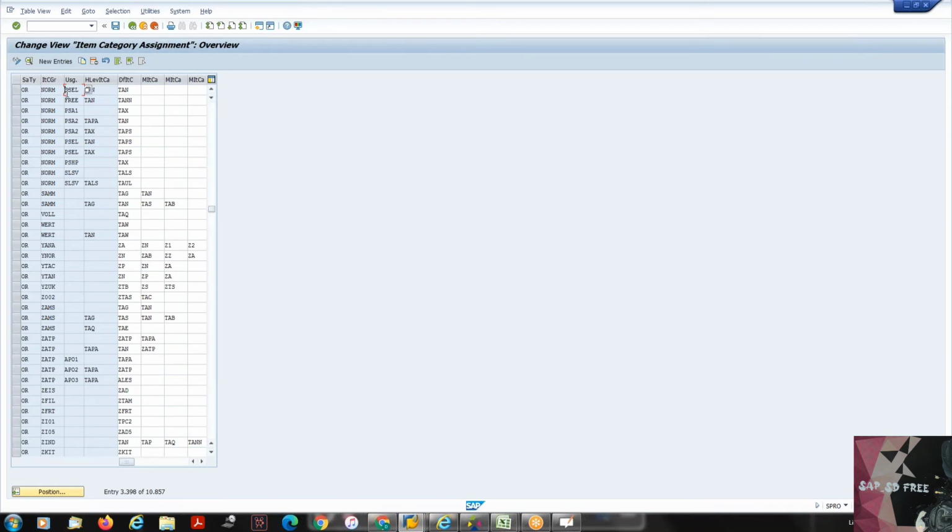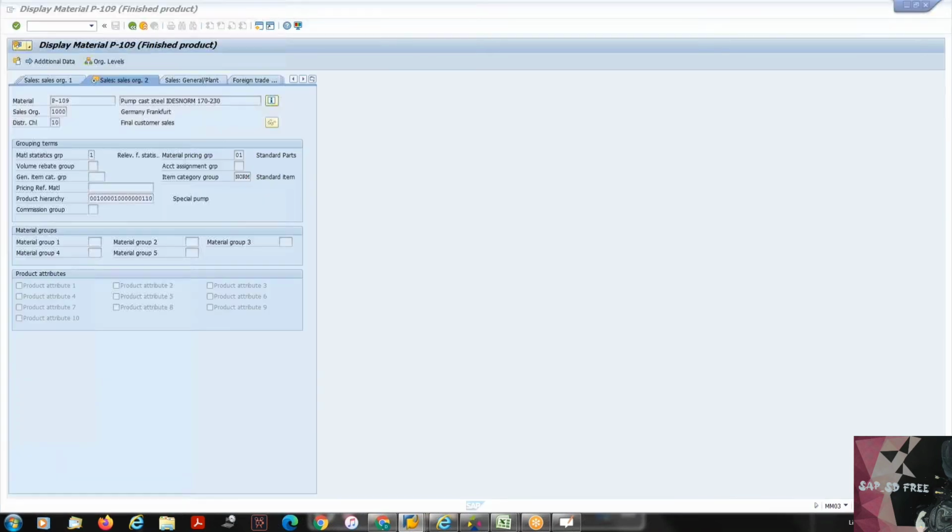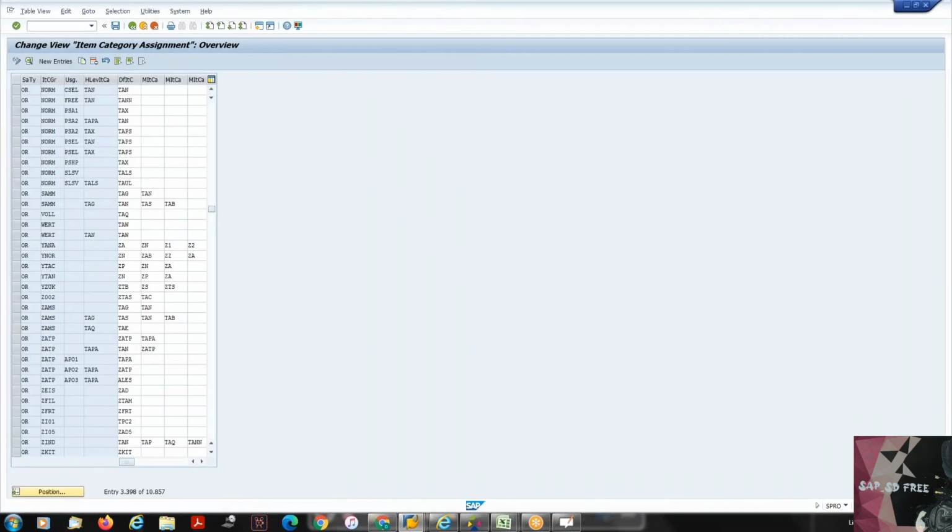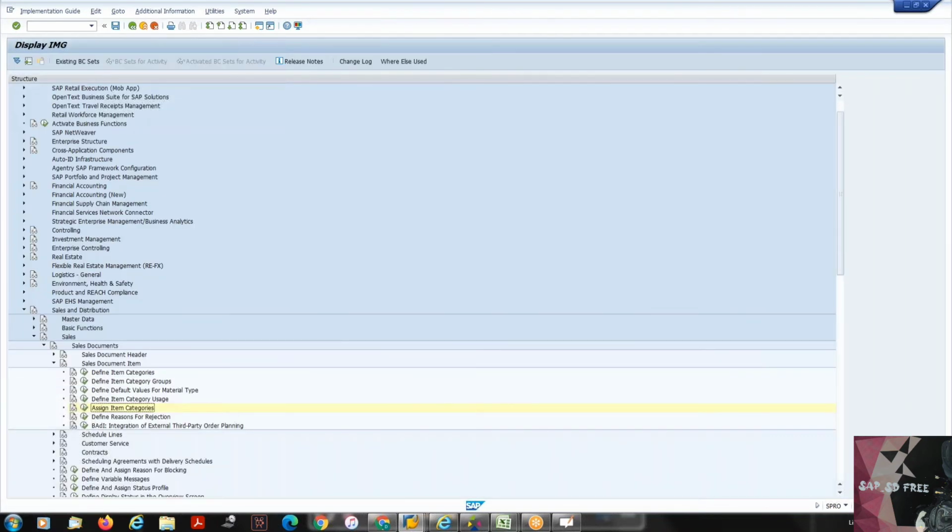Similarly, even during the BOM and all, we will be using this. So this usage is useful in multiple places where you wanted to determine another way of determination than the standard. For that, this usage would be there. So you can create your own usage in the system, and assign that usage to determine a different item category. But just assigning that, it will not get triggered automatically.